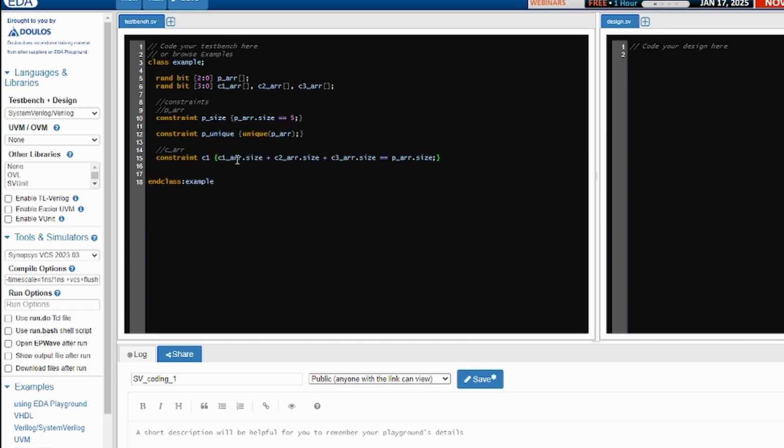So this will make sure that the sum of sizes of child arrays will be equal to the size of parent array. And the next thing is each child array should contain at least one element. So it means the child array should not be an empty array. It's the same as constraint on the size of child arrays. So write constraint C2. So we can just copy this.